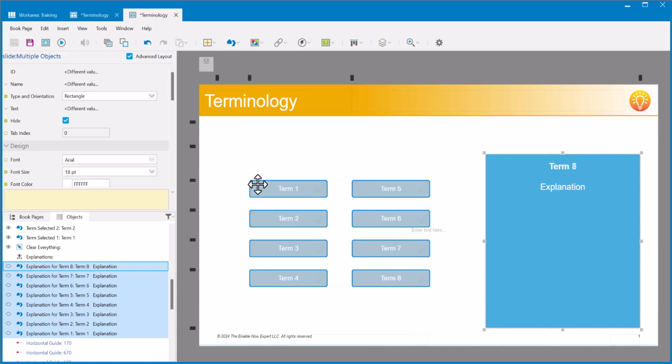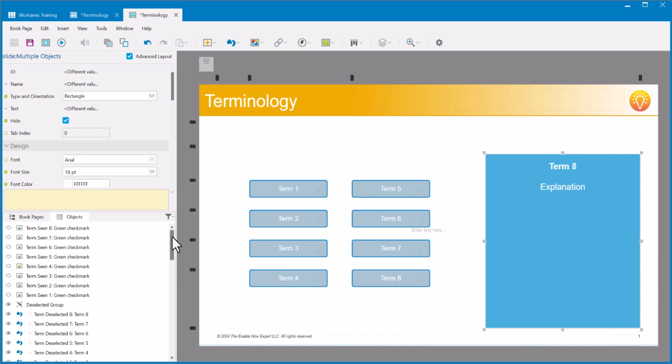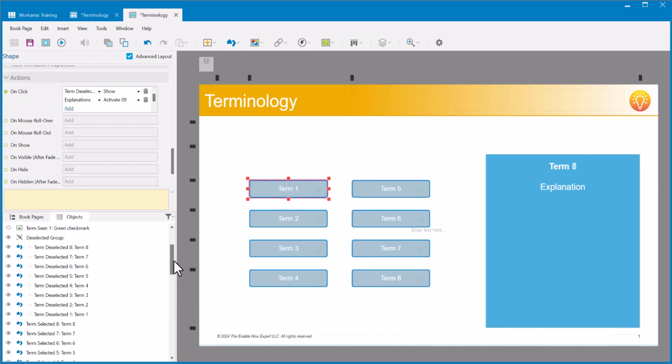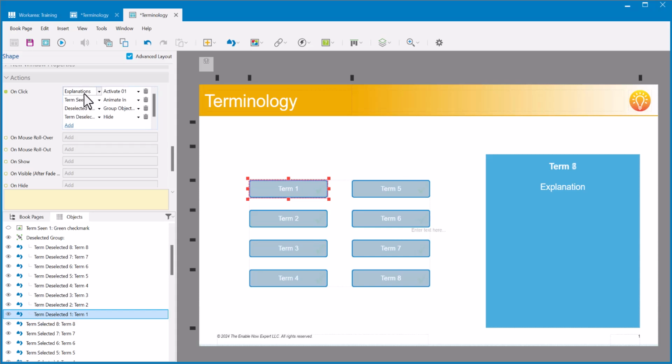And this is exactly what we just did. I've not done anything clever in the meantime. I'll walk you through exactly what we've got. I've got term deselected 1 through 8 in a group, and when they click on one of those, it shows the relevant explanation from my object visibility control. I'm going to say that yes, they've seen that term, and again, as before, deselected group, show all of the objects, and then that particular term deselected I'm going to hide, and that's the same for all of those.